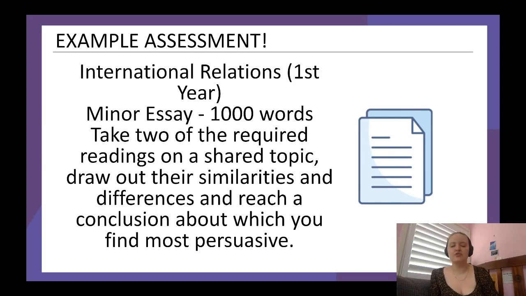A lot of assessment based on required readings that you've had to do throughout the course. Lots of things like comparison, drawing out the key arguments, comparing those key arguments, discussing which you find most persuasive. Those are very common to see in your first year.